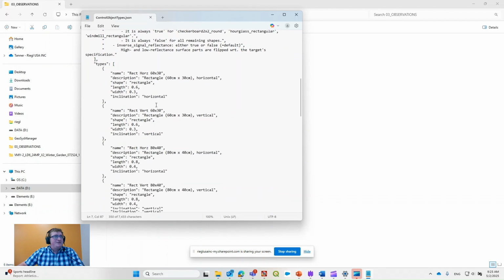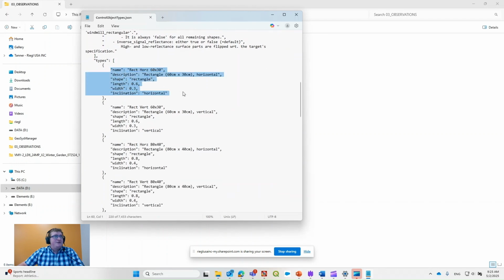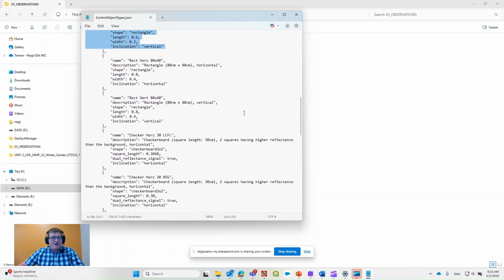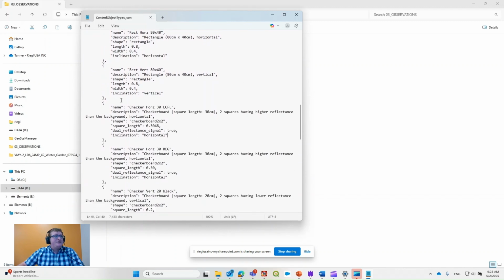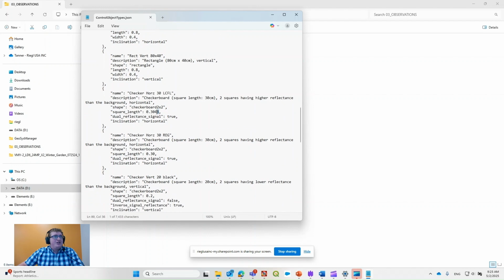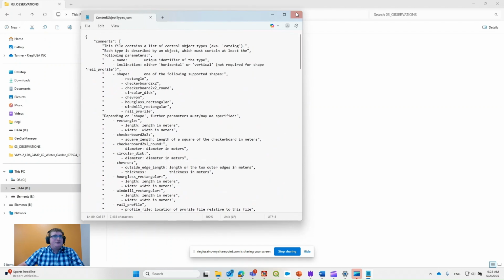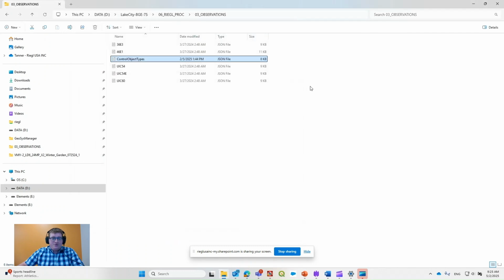If you scroll down to the bottom, you'll see some defaults for some targets already in here. For this example, I've already gone in and created a default setting for our targets. So you'll see I've named it Checker Horizontal 30 LCFL. And all I've had to do is come in here and change the length, which is the length of each of my squares. This has to be in meters. So you see I've done a conversion from 1 foot to meters. Once that's in there, I simply just need to close this file and then open RiPROCESS.